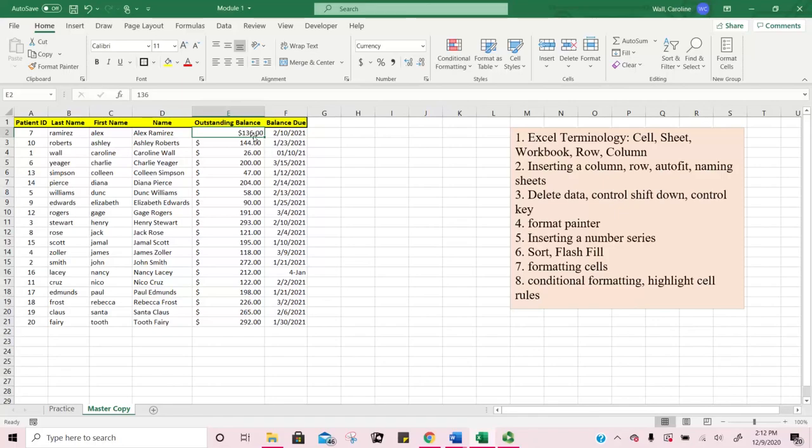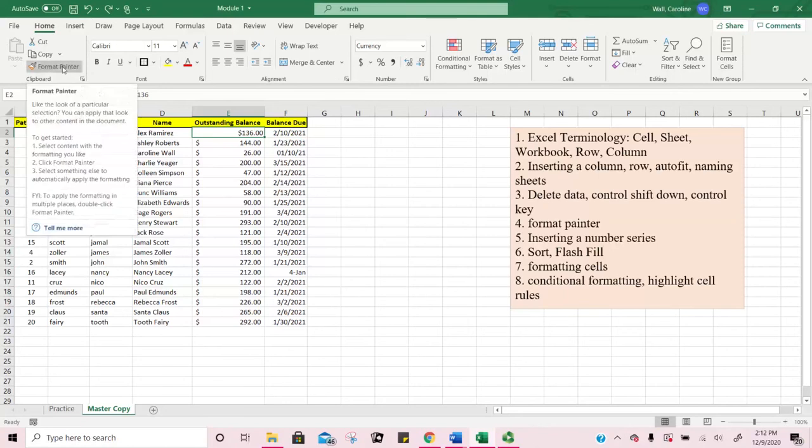So I have $136. If I go down to the little black arrow in the bottom right-hand corner of my cell, it changes from white to black. You can see that. Double click. Oh no. What just happened? Whoopsies. Format painter. Let's try that.